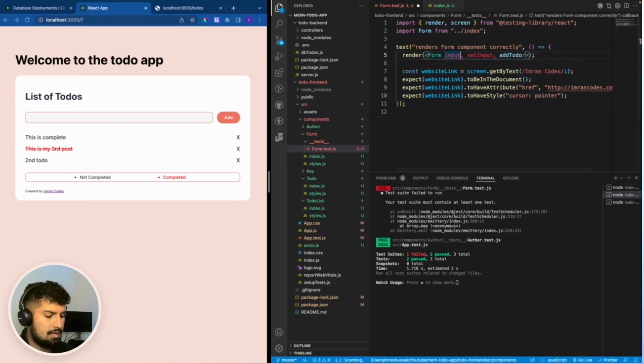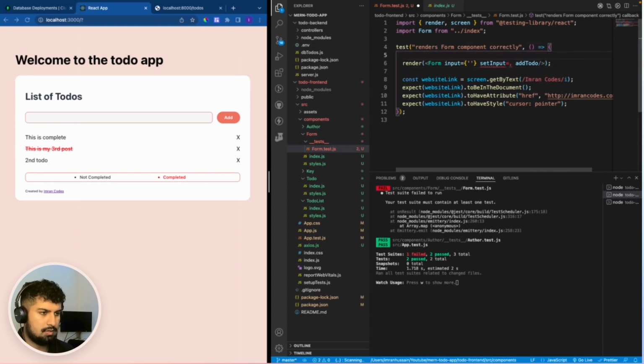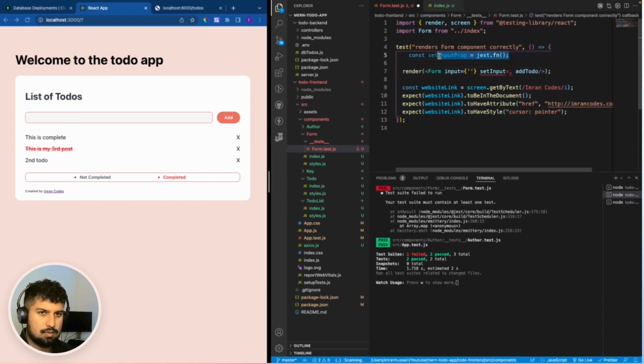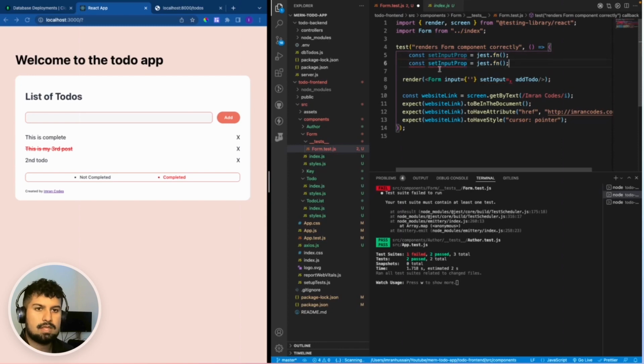And first off, the input that I'm going to pass is going to be equal to an empty string. So essentially what we are doing is mimicking what we would normally pass down into the component. So set input is going to be equal, and I'll just put it up here. I'm going to create some variables. So const setInputProp, which is equal to jest.fn. So essentially this is just mimicking a function with jest, and we're going to do the same for the addTodoProp. So set input is equal to set input prop, and then the add to do is going to be equal to the add to do prop.